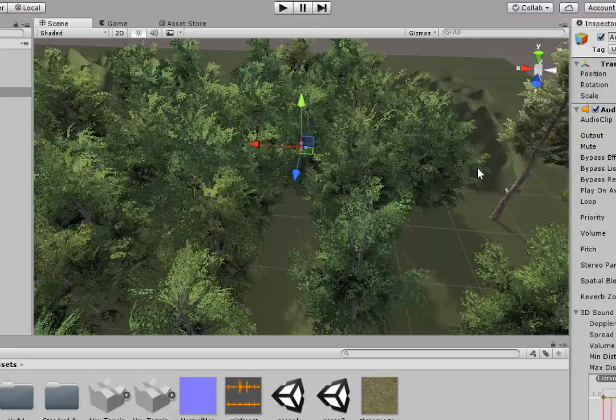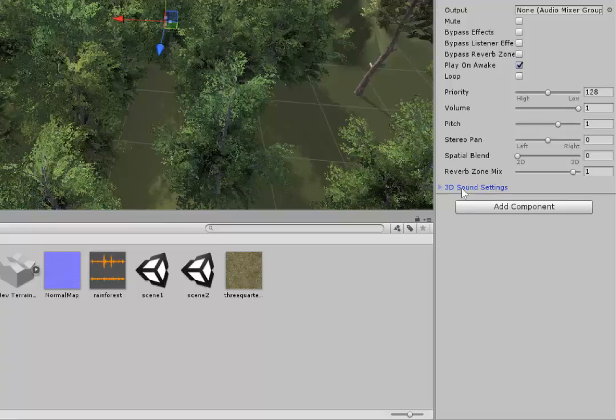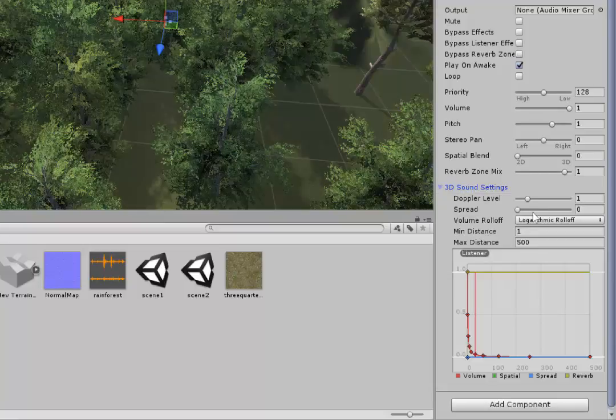Now the interesting thing is, here in our inspector there will be something called 3D sound settings, and if you open those up you'll see that the volume roll-off is set to logarithmic, and you'll see a little graph here where it curves down. That means that the sound should drop off significantly as you move away from it in those first few meters, and then it gradually fades out less and less, to the point where it looks like here, by the time we get to 500 meters away, the sound will finally disappear.